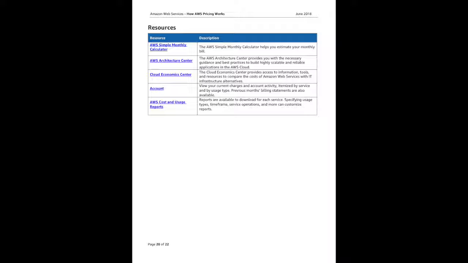Account: view your current charges and account activity, itemized by service and by usage type. Previous month's billing statements are also available. AWS Cost and Usage Reports: reports are available to download for each service, specifying usage types, timeframe, service operations, and more. Can customize reports.